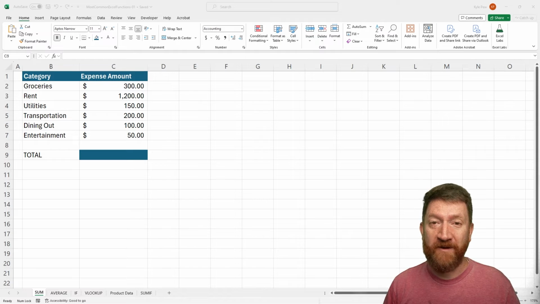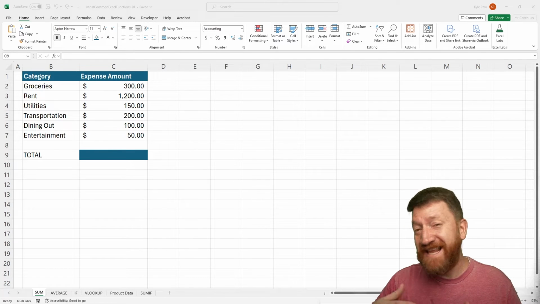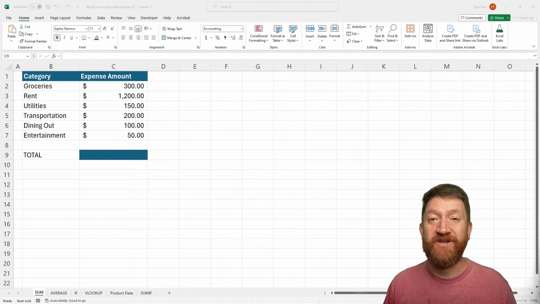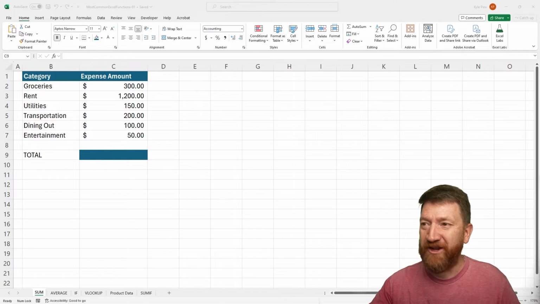The first Excel function that we're going to be taking a look at here is the most common function, the sum function. The sum function is going to allow us to sum up a range of cells, whatever that happens to be. Take a look.